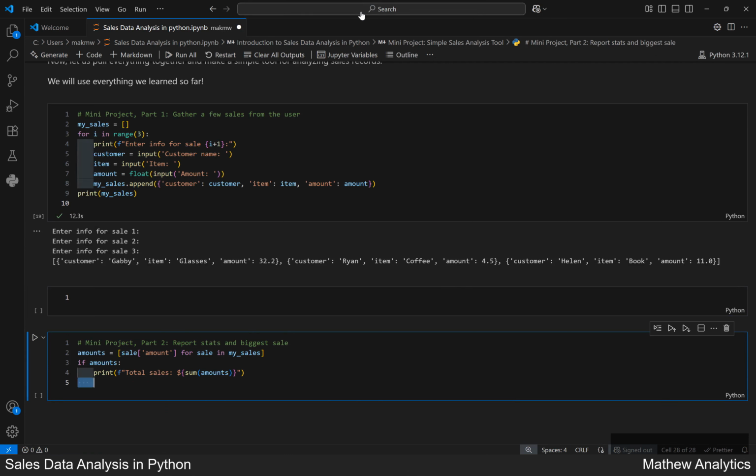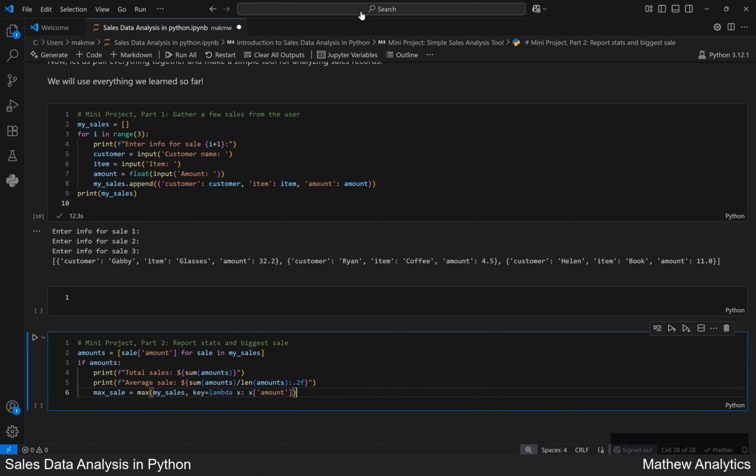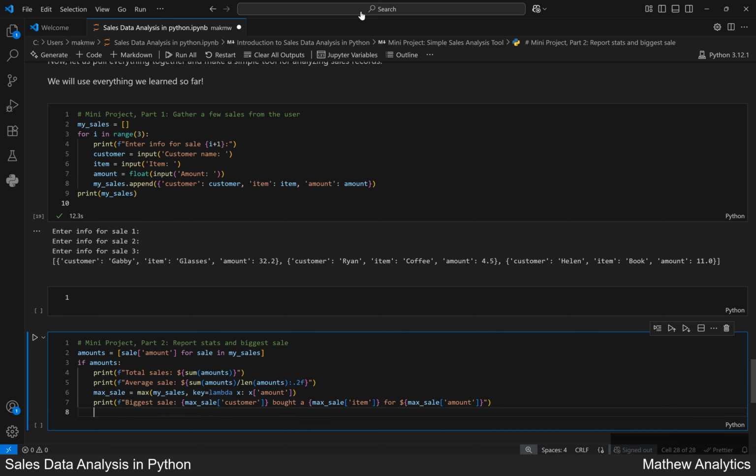Print the average sale value, using 2 decimals for money. Find the largest sale using max and a lambda to pick the amount. Print a message about the biggest sale, including who, what, and how much. If there are no sales, print a simple message instead. Running the cell now. How could you show the smallest sale instead? Try editing this code.